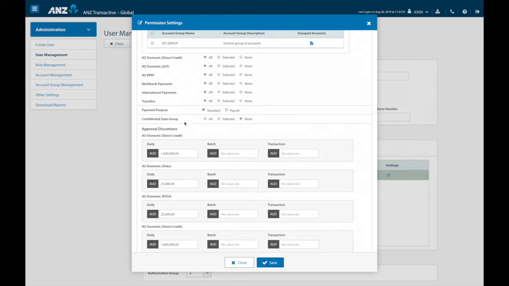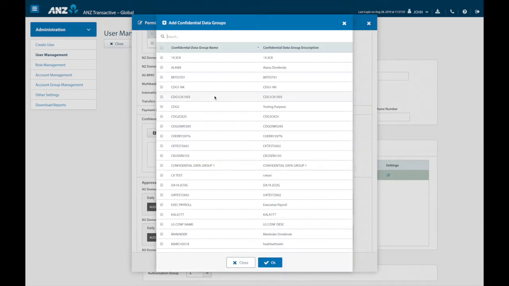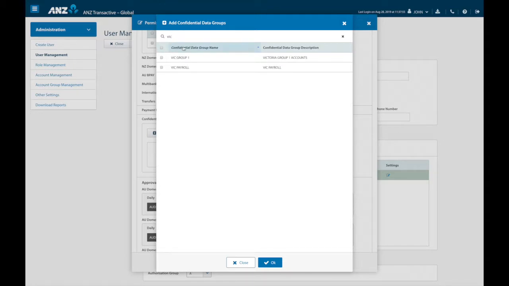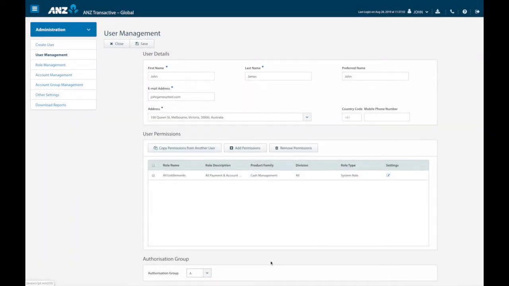You can provide access to all groups or choose individual groups by checking Selected, then click on Add. Here you can also remove groups if necessary. Use the search function to find the group you need and then hit OK. Next, click Save and then finalise the change by clicking Save again as shown here.